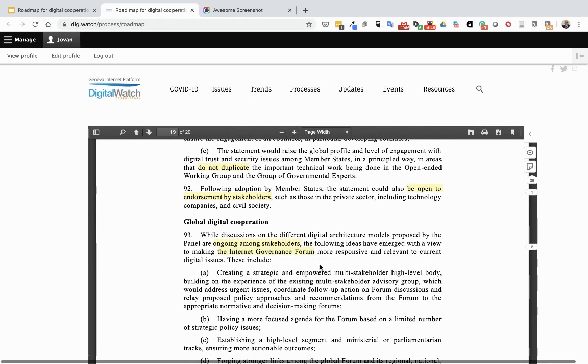basically within his mandate to propose actions, and he is suggesting one interesting aspect here, which is empowering the multi-stakeholder advisory group, and he said the following: coordinate follow-up action on forum discussions, and relay proposals, policy approaches, and recommendations from the forum to the appropriate normative and decision-making forums.